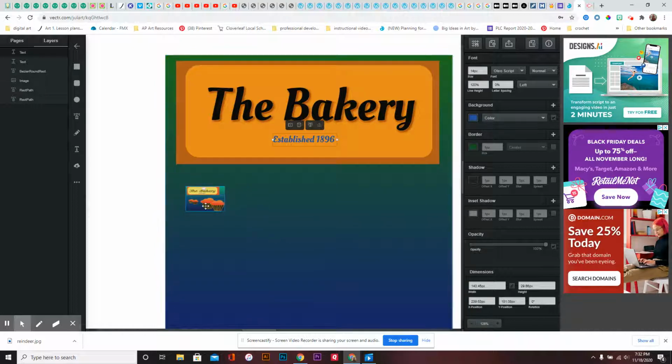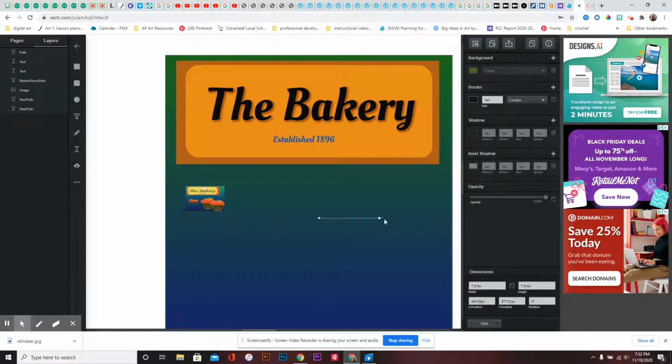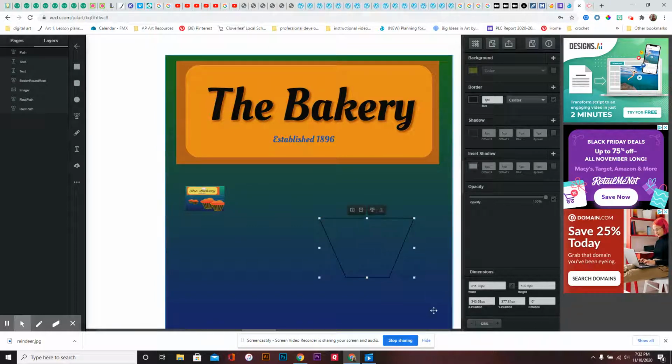Now I want everybody to know that I serve muffins at this bakery. So I need to make the muffin shapes. So how do I go about doing that? Well, I will take my pen tool here and click on it, and I will click once, and then I'll click again over here and bring it down, and then click across, and then come back up. And that is approximately a muffin cup shape.